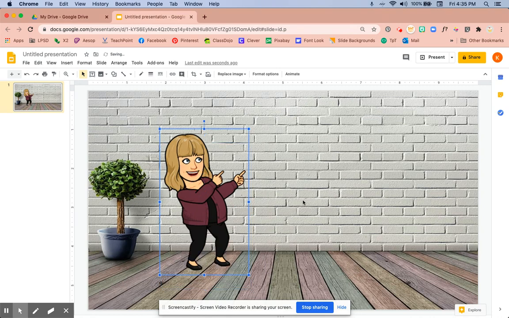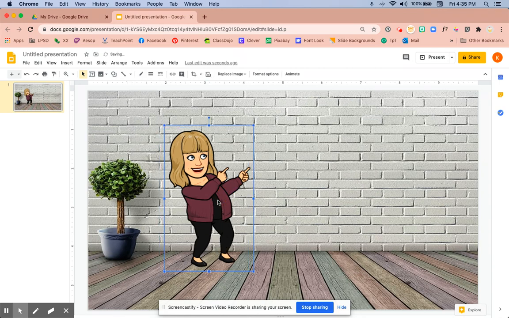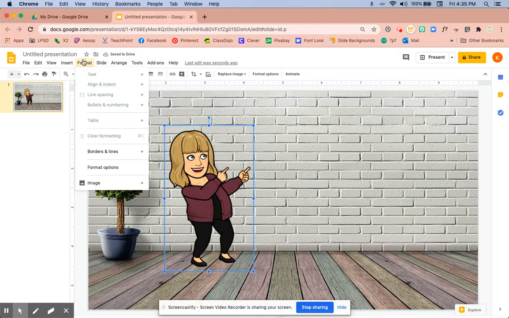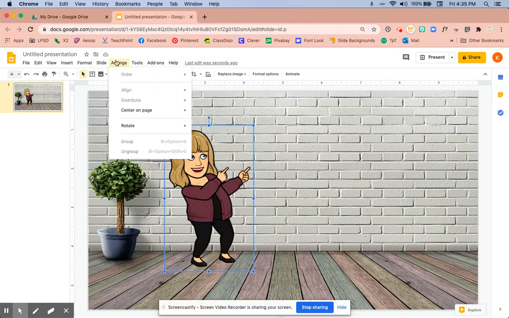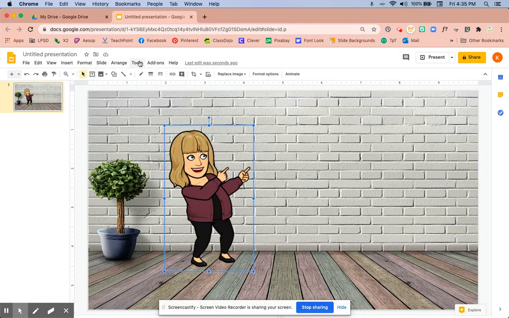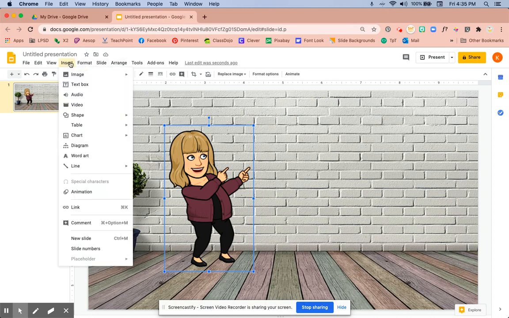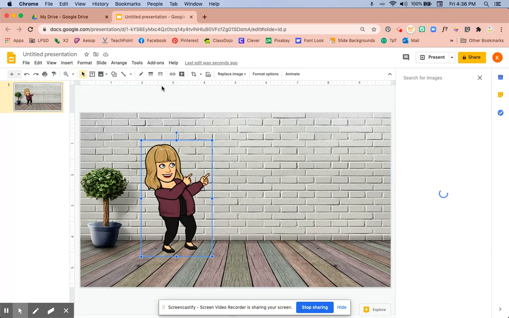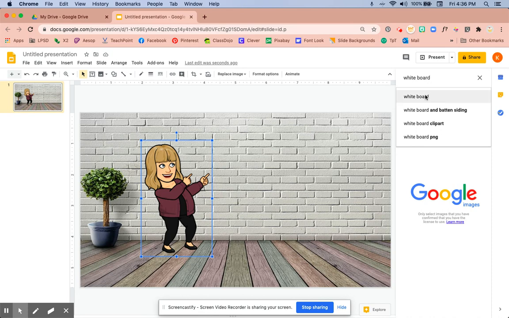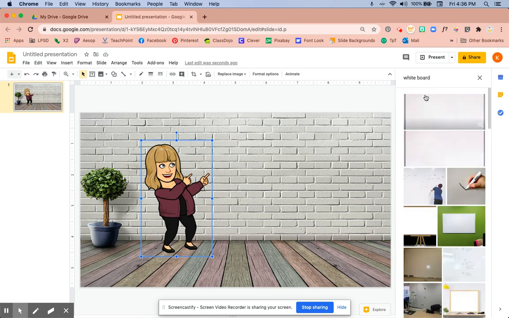So now I'm pointing to something and I have to decide, what do I want to be pointing to? And I think I want to be pointing to a whiteboard. So I'm going to not format. I'm going to go to insert an image. And again, I'm going to search the web. And I'm going to search for a whiteboard. And all these images are going to come up.